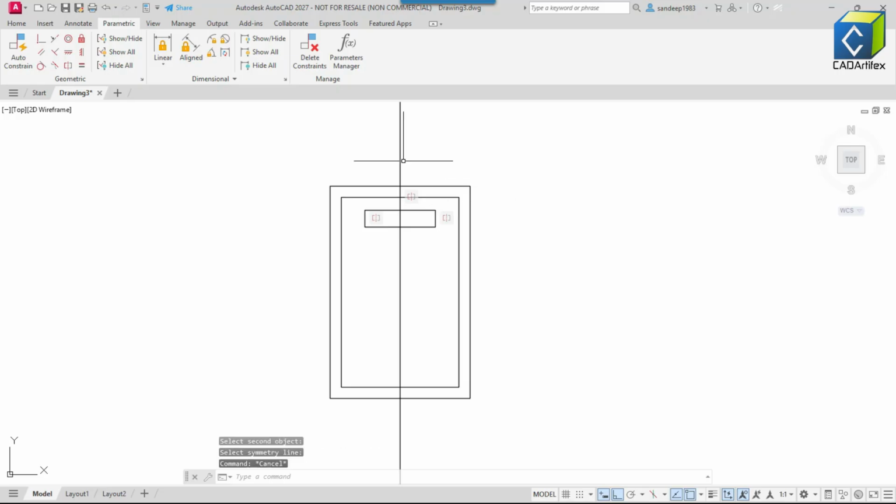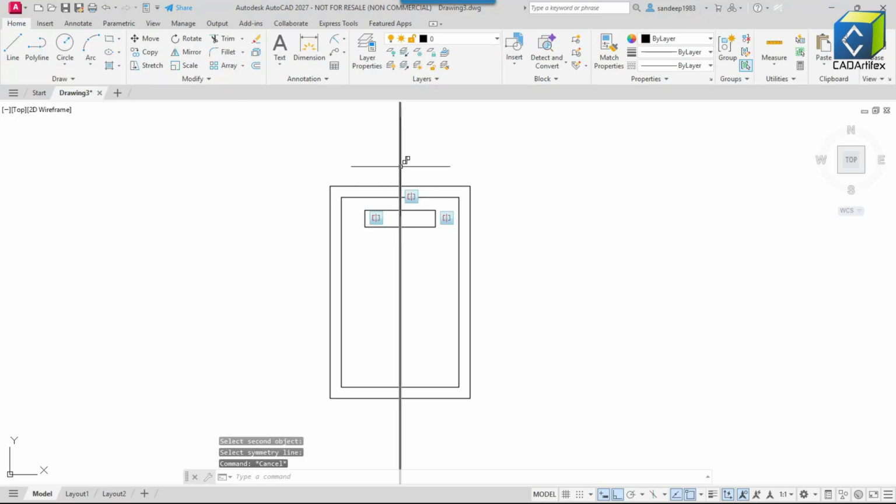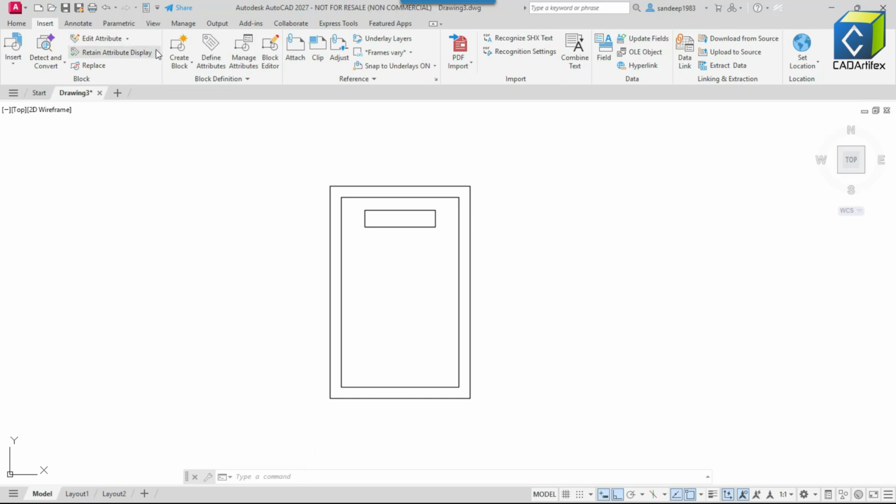Now again go on the Home tab, select this construction line and press Delete key. As you can see, our second drawing is also created. Further, we have to convert this drawing in a block. So again, go on the Insert tab and from Block Definition panel, select Create Block tool.